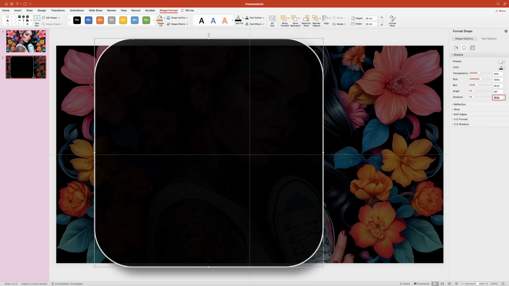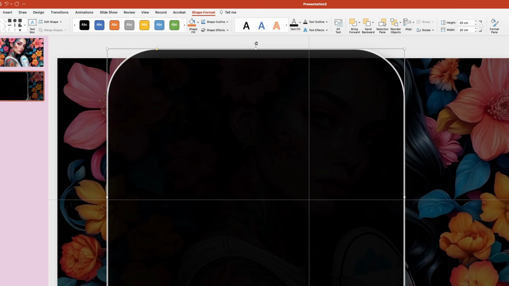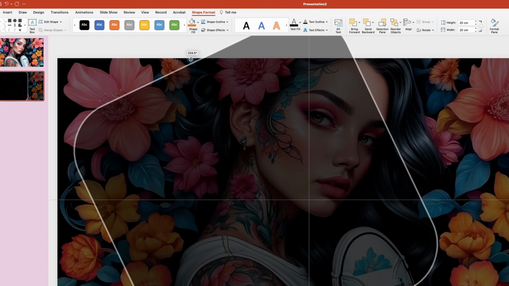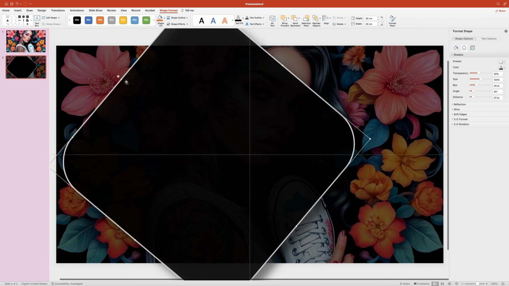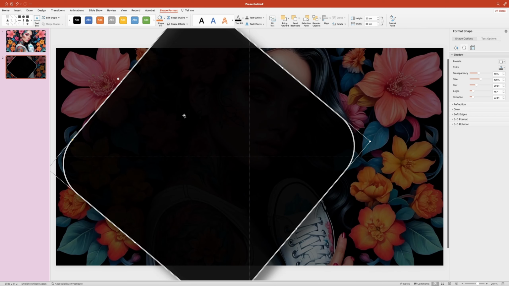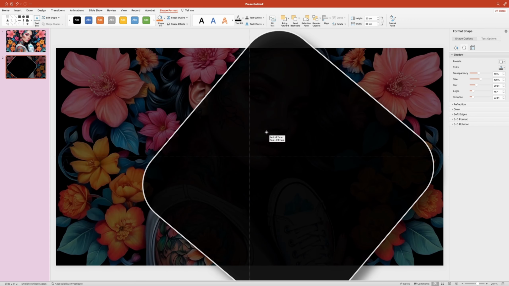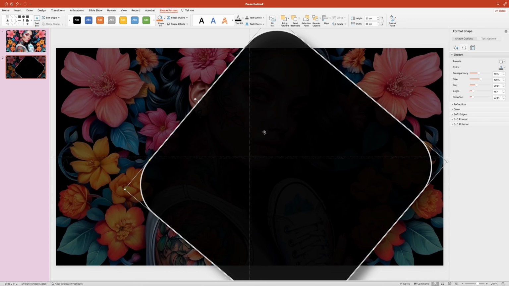And now let's give some rotation to the shape. Grab this rotation icon at the top of the shape and pull it counterclockwise until about 310 degrees. And position it on the slide like this. Perfect. Let's add a few more rectangles.